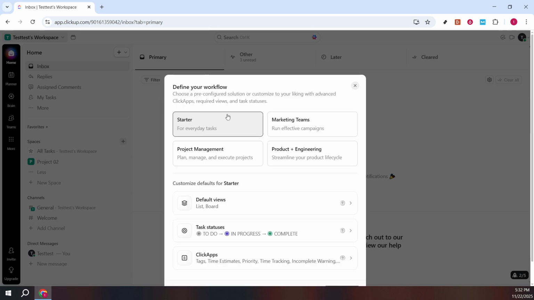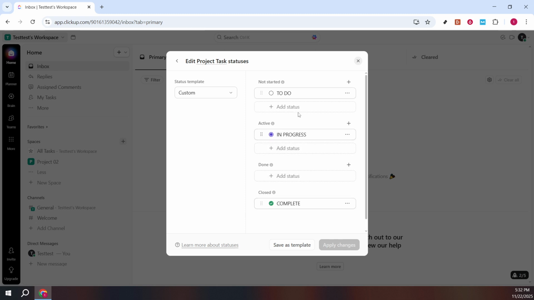You'll also review task statuses. These are the steps a task moves through from start to finish. The default set is fine for getting started, and you can rename or expand them down the road.